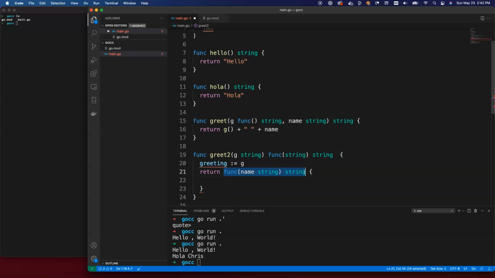We don't give it a name. We just declare the function inline there. And then as part of this, I'm going to return the greeting plus name. N-A-M-E. Okay.